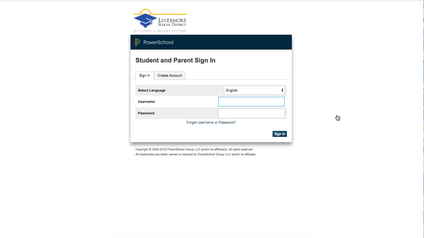So the username is going to be your student ID number. For my sample student, it's 94550. And your password is typically your birthday without the use of zeros in the front. So in other words, if your birthday is March 23rd, 2004, then your password would be 3/23/2004.